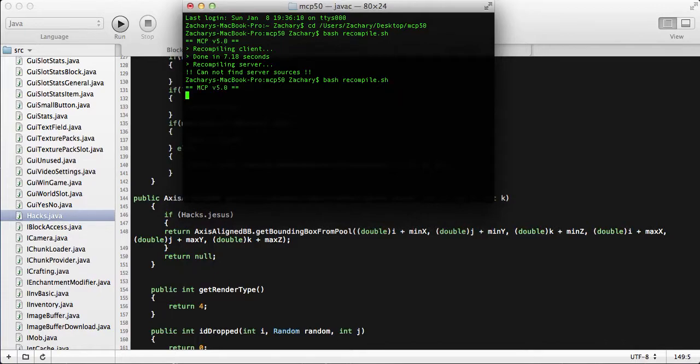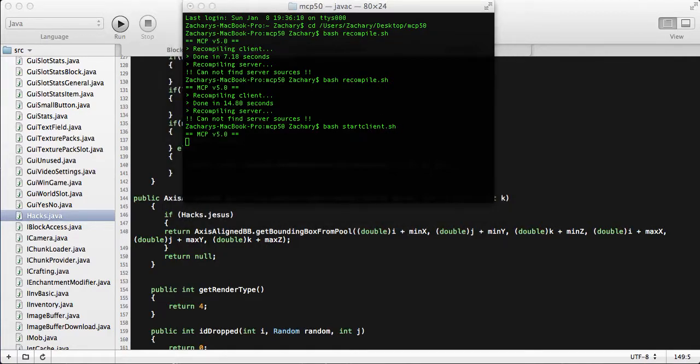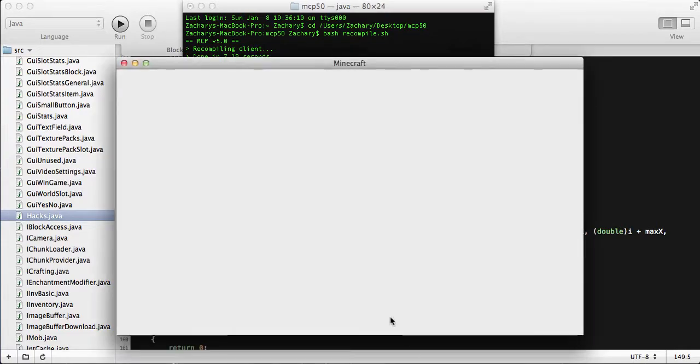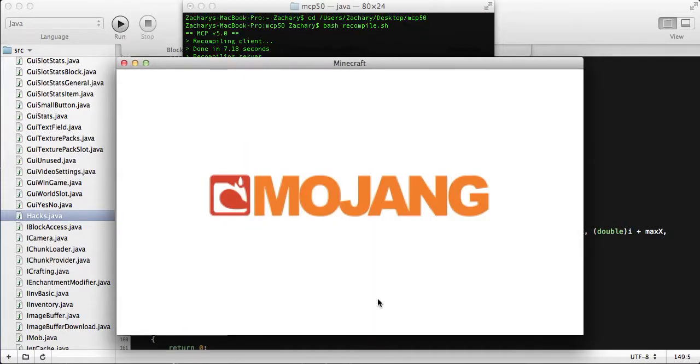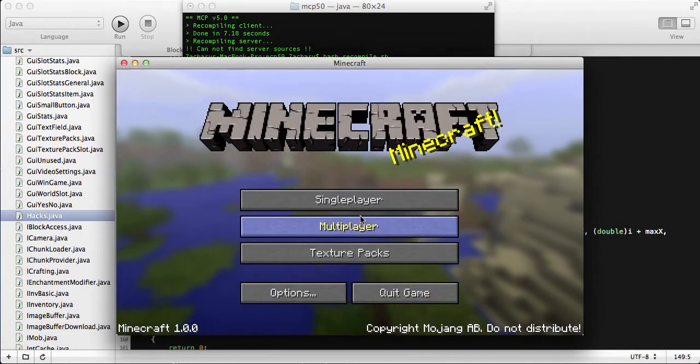That is H. Recompiling. There we go. And then I'm going to start the client. Start client dot sh. I'm using a new microphone, so leave feedback as to how it is.